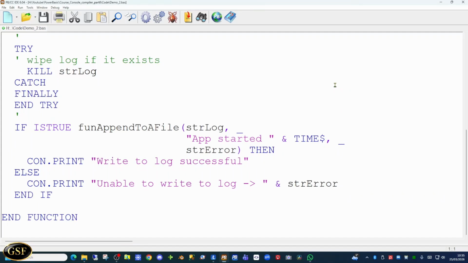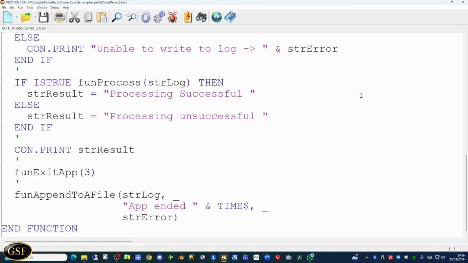Our next task is to make a call to a new function called process, and this process function will be doing all the processing. After that function returns, it will return either a true or a false. If it returns true, our processing has been successful. If it returns false, then our processing will be unsuccessful. And at that point, we will print out the value of our result variable. We will call exitApp, which will wait 3 seconds, and then we will append to our log to say our application has now completed. So let's now go and create our process function.